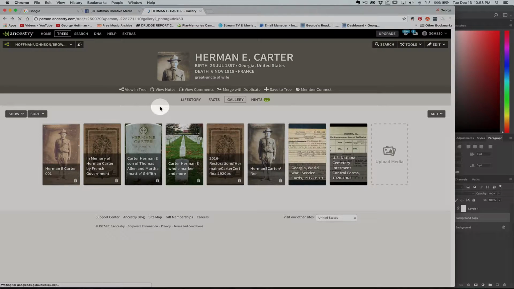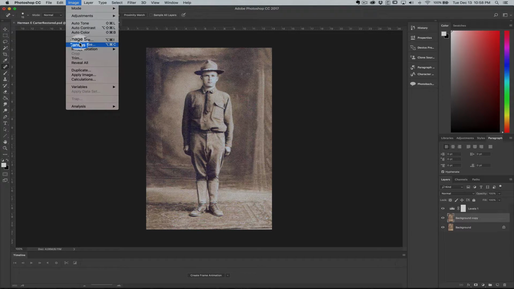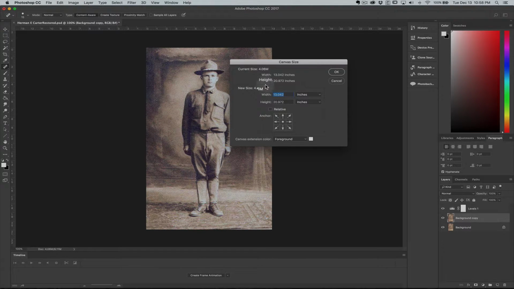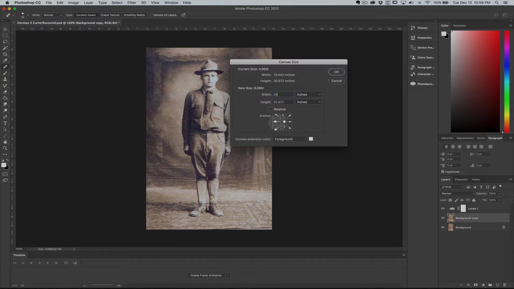Now the last thing I want to show you is if you do any restoration work, it's kind of fun to be able to do a before and after, which is what I've shown on my Facebook page. And let me show you quickly how I do that. I want to take this image and I want to create the canvas to be exactly double the size. So currently it's a 13 by 20. So I'm going to make this 26. And I want it to go to the left.